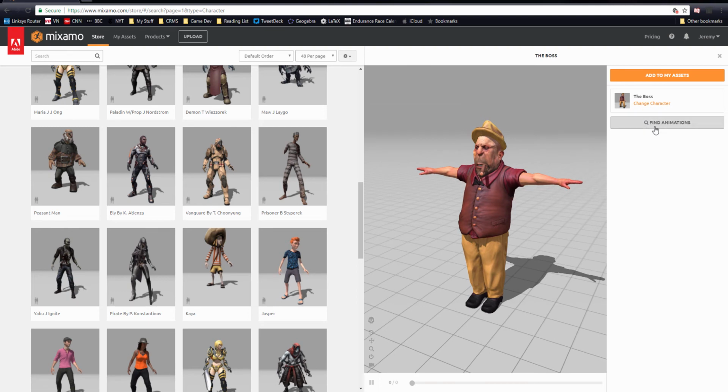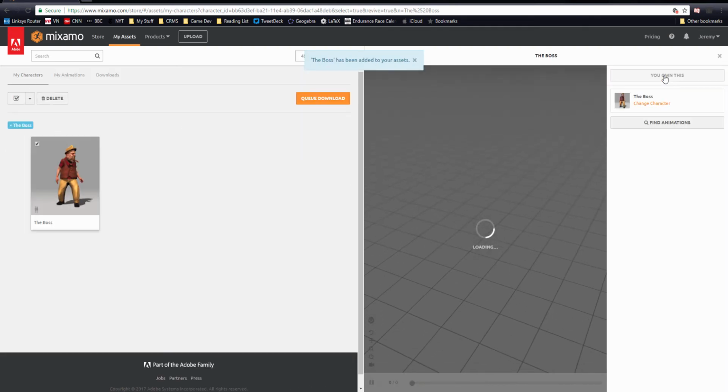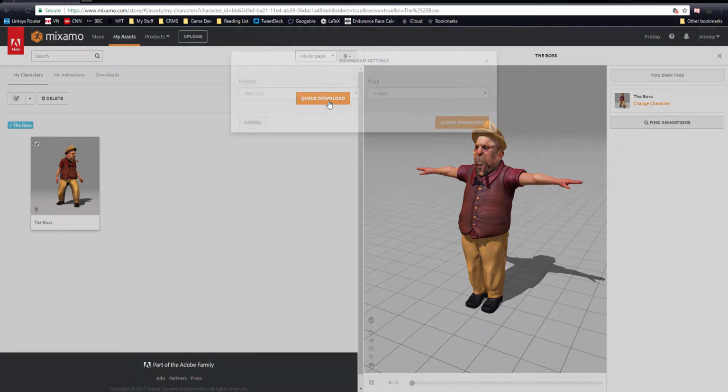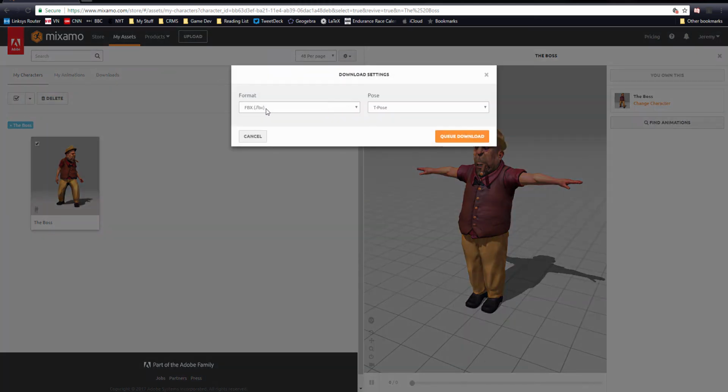Right now there's no animations. I'm not going to cover that right now. But I can click this to add to my assets. Once I've done that, I get a view download option. And then I get a queue download. So I'm going to queue the download. Now, we want it in the FBX format. You can see some other options. I'm not sure what the difference between FBX for Unity and FBX is, but let's choose the FBX for Unity.